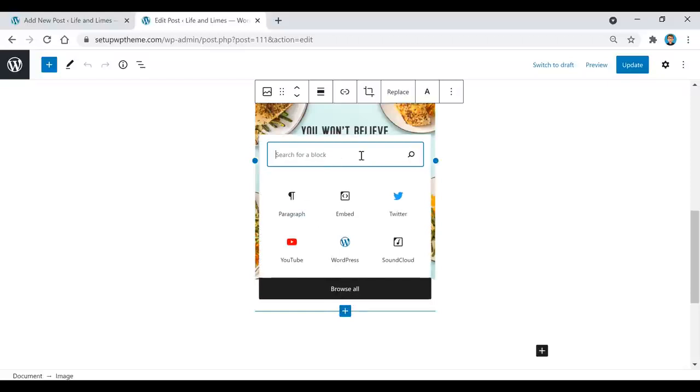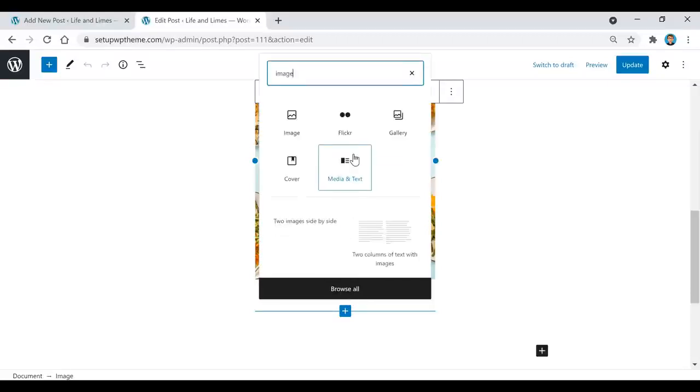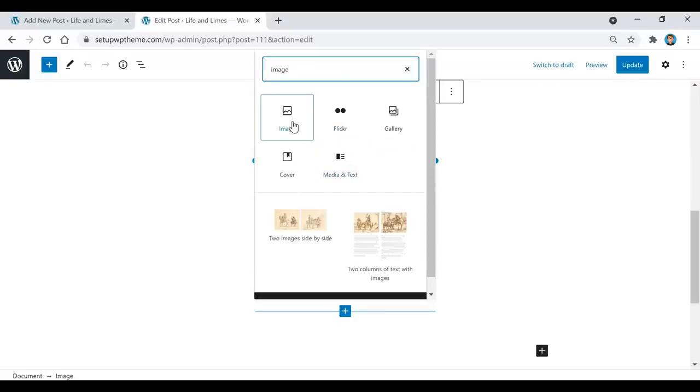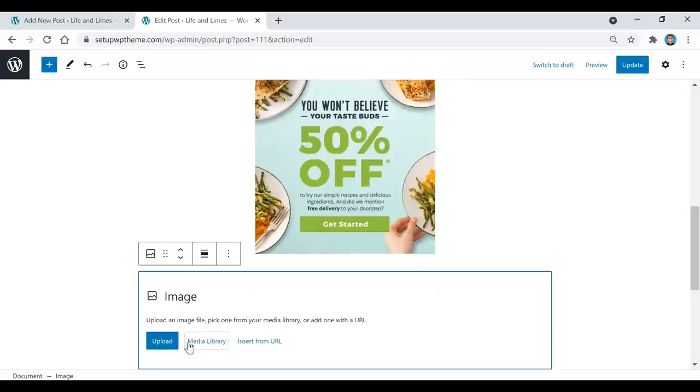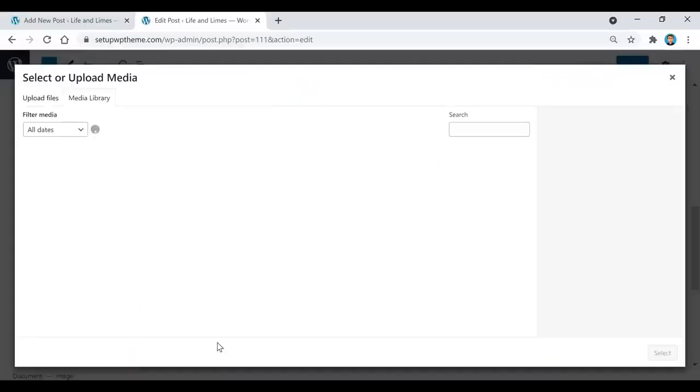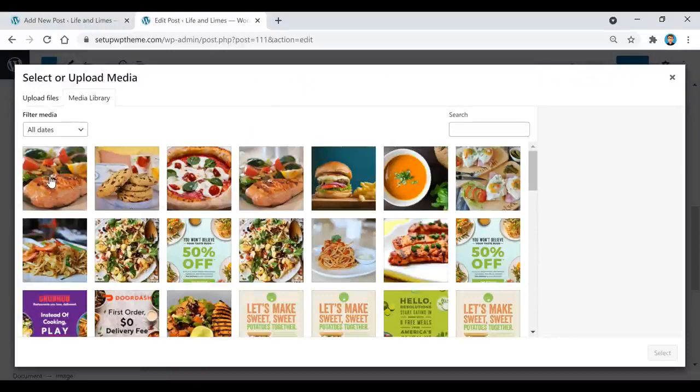Then if you don't see image right here, you can click here, Browse All, or you can type in image and then it'll pop up. And the more you use these two, the more that they'll just pop up automatically. So if we click on image, you can either go to upload if you want to upload a picture from your computer, or if you already have stuff in your media library, you can click on one of your photos right here.